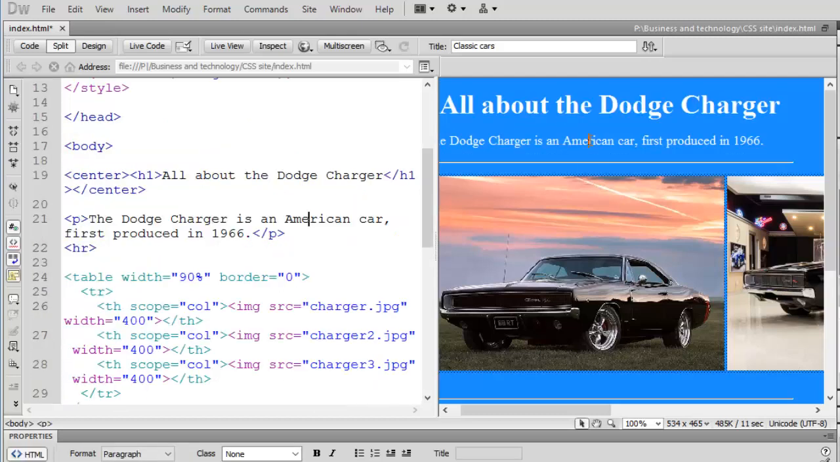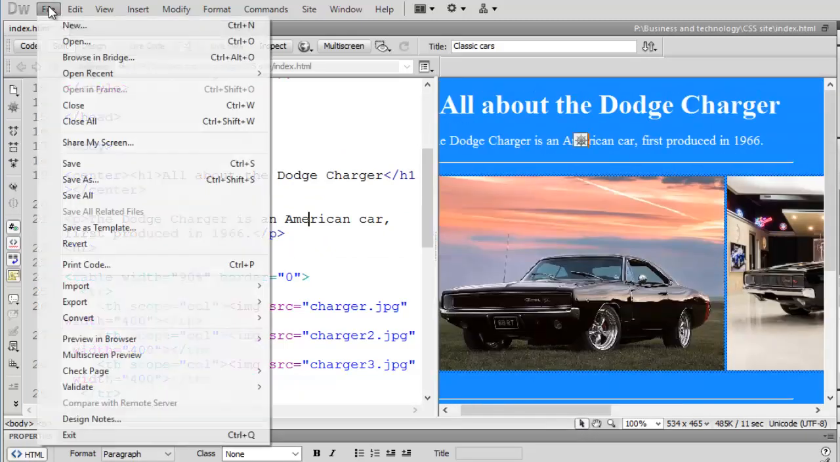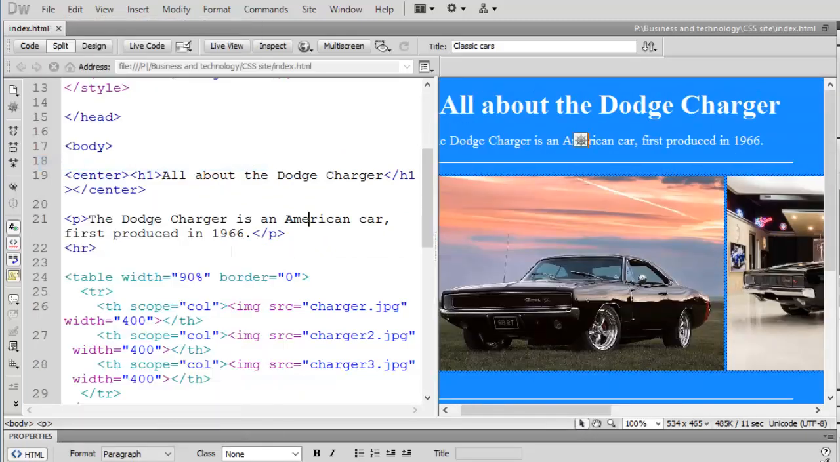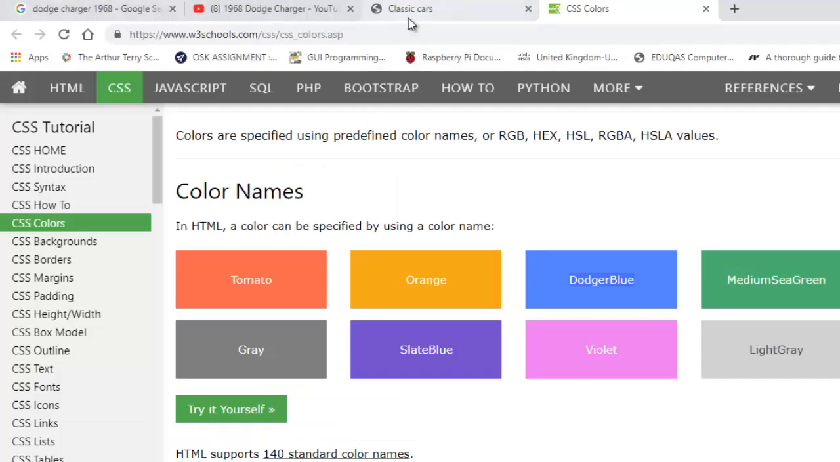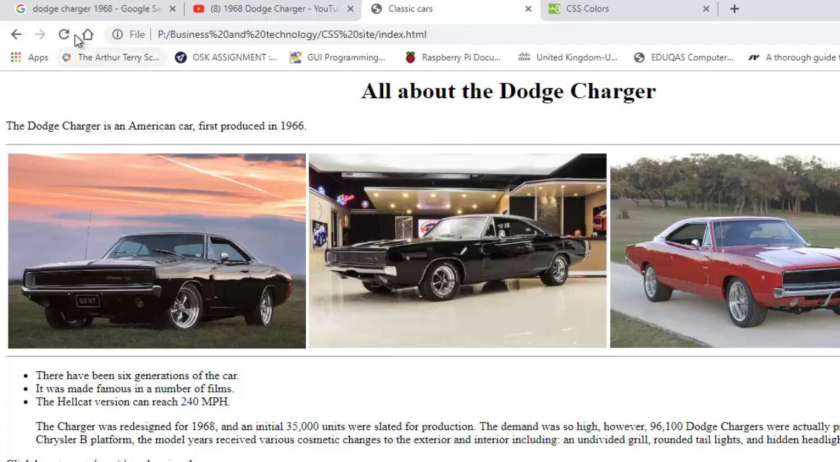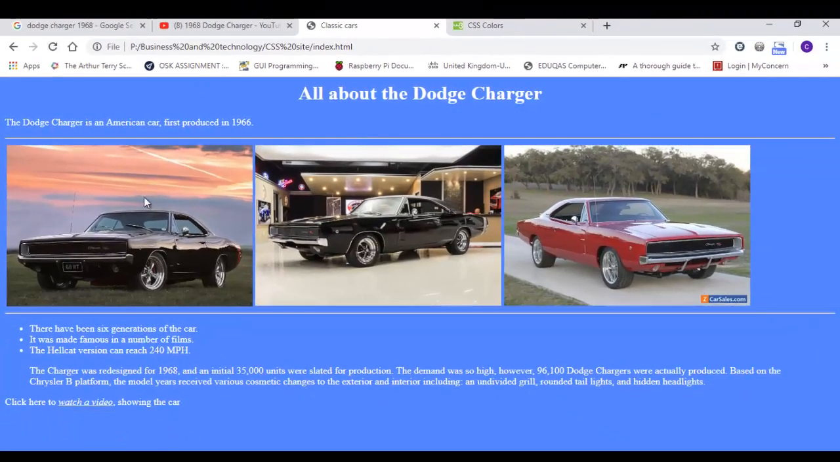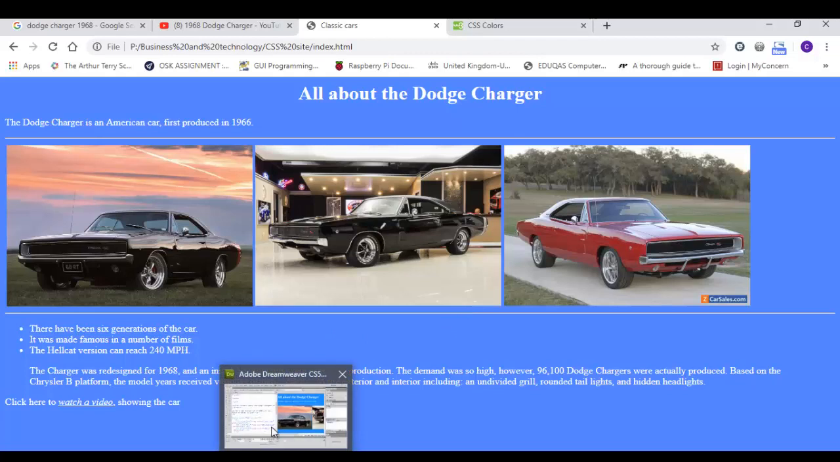And what you'll see if I click on that now, just in the preview window, if I save it, file save, if I go to the correct tab on Chrome, classic cars, and refresh, you can see I've got my white, my blue background as well. I can start targeting elements within my web page.